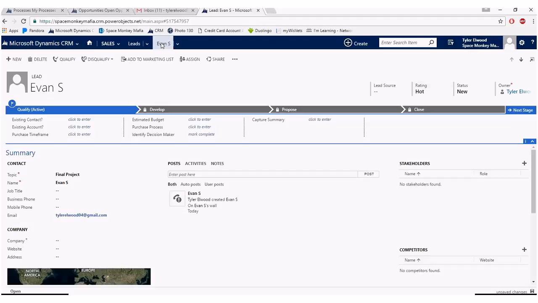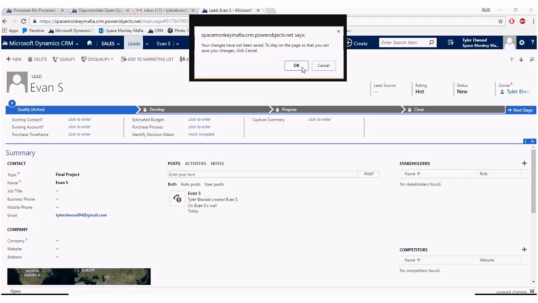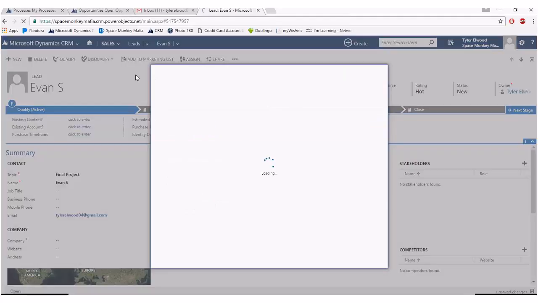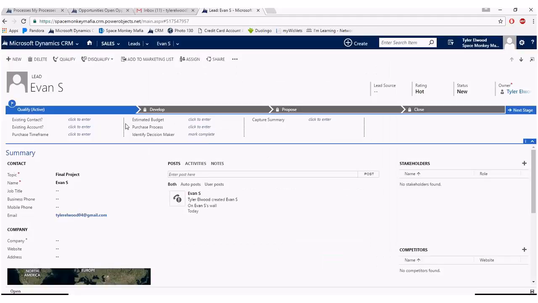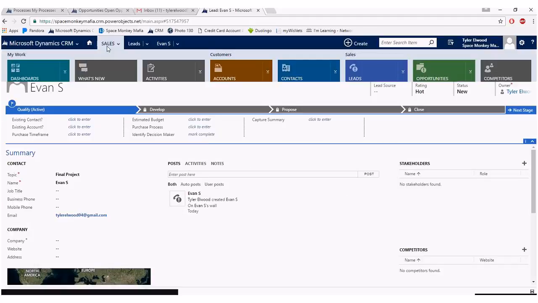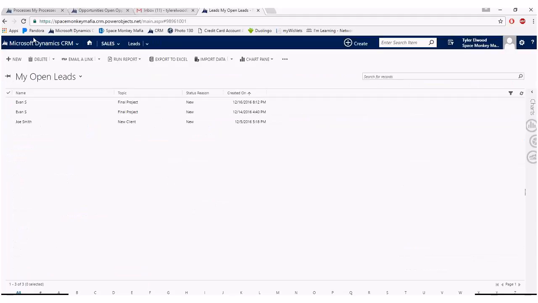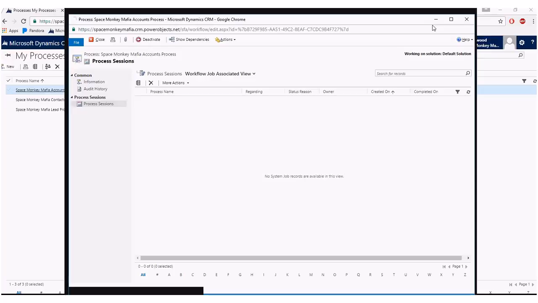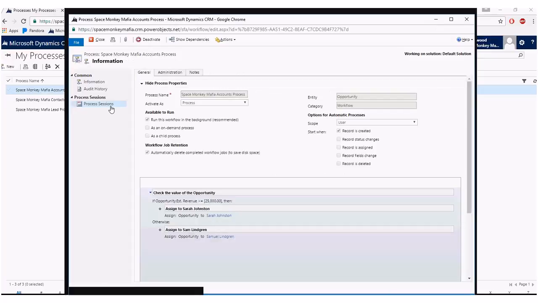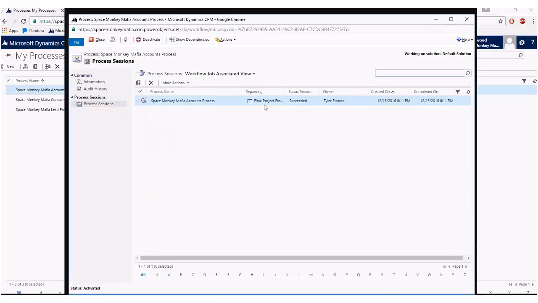And then, all right, we save that. And here, yep, we will save over that. Okay, so take it back to the leads. Look at the process for this. We'll see if this process has gone through yet.